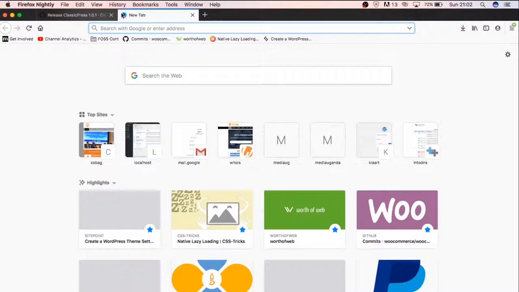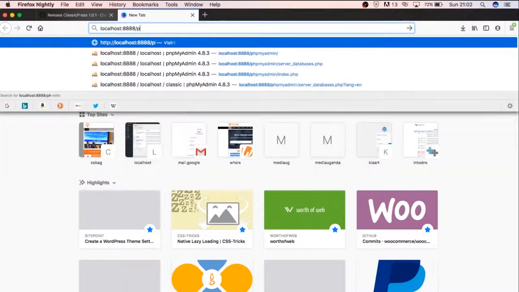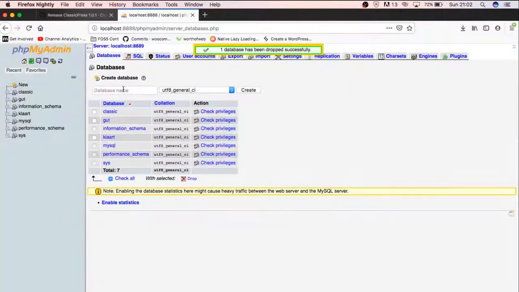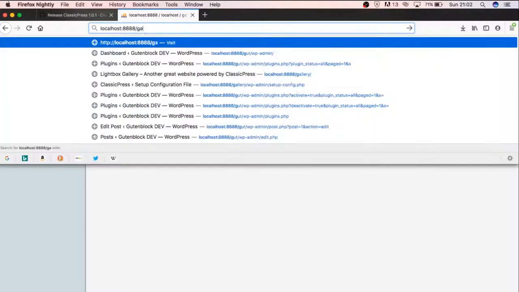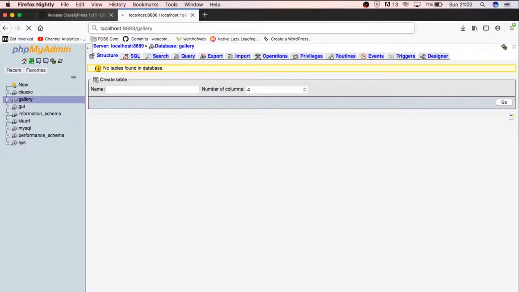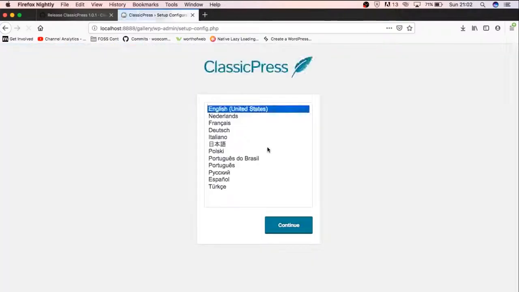So what I'm going to do is go to my localhost and go to phpMyAdmin. When I go into phpMyAdmin, in the databases, I'm just going to create a database and call it gallery. And once that is ready, all I need to do is access my URL on the local server, and I'll hit gallery. And we are ready. So these are the few languages that have been translated with ClassicPress. And you can contribute to this by going over to ClassicPress and finding out how to help out. So I'll just hit continue.